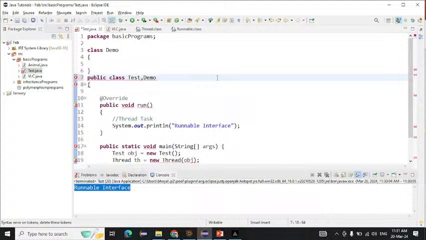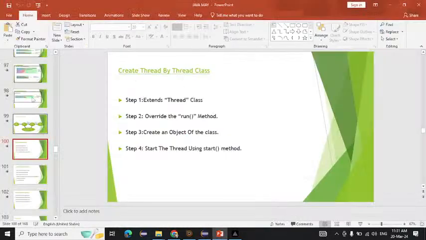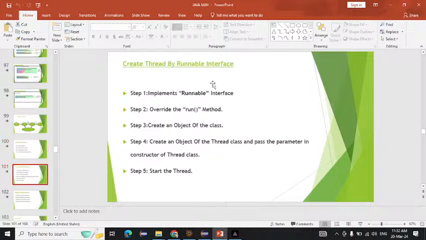See, extends Demo here, and after that, if I want to create a thread, we can create it with the help of implements Runnable interface. Now we are extending and also implementing the runnable interface. So which is the best way? The runnable interface is the best way to create a thread. Everyone is saying thread class is the best way, but the thread class is not the best way. The runnable interface is the best way to create a thread.